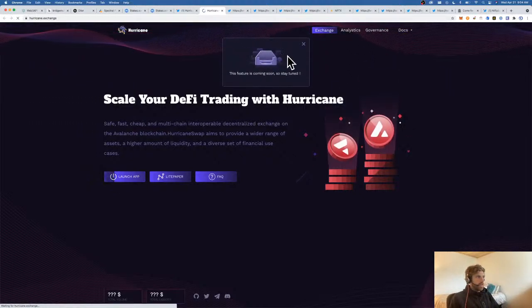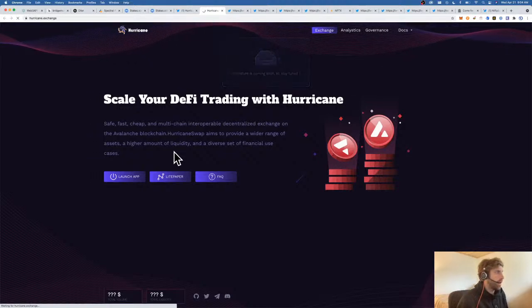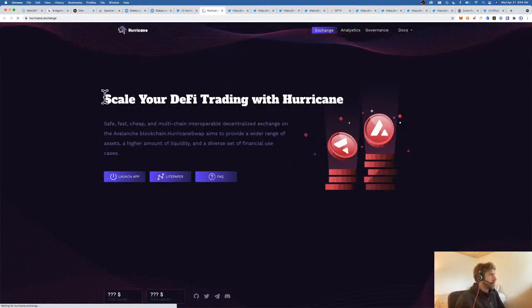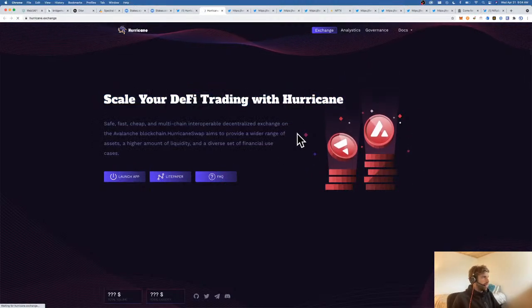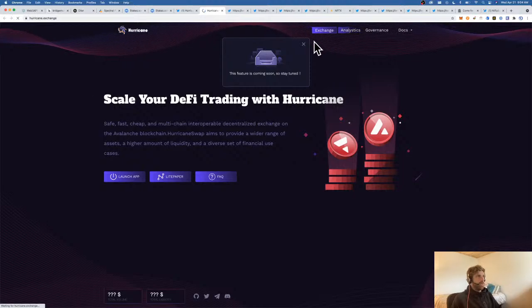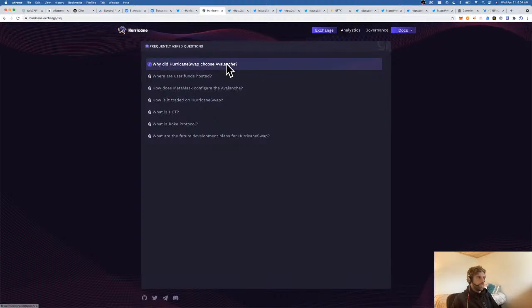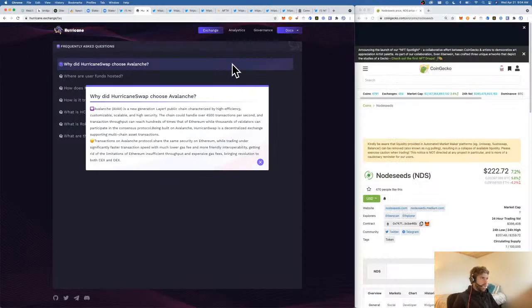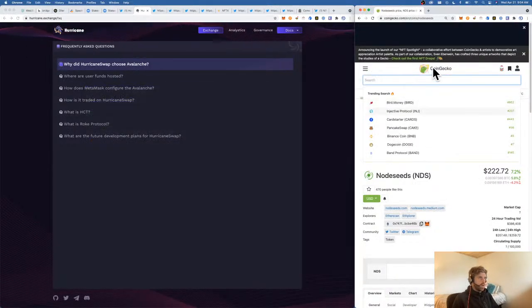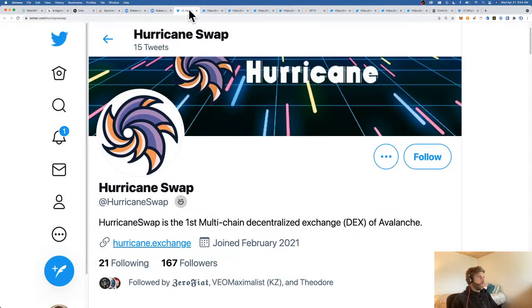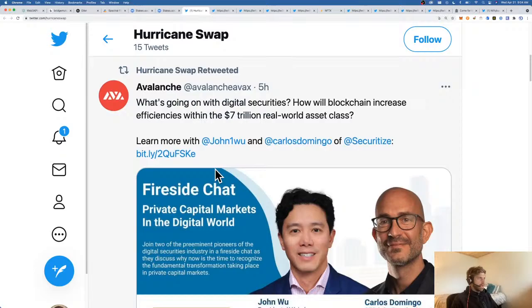So it's an interesting question. The features are coming soon for their launch app for the exchange. Cool. So scale your DeFi trading with Hurricane. Safe, fast, cheap, multi-chain. And we don't have much information, so everything's just coming soon. Do we have any documentation? Cool. So we've got a multi-chain DEX coming on Avalanche, and it's called Hurricane Swap. And unsure if we have a token yet.